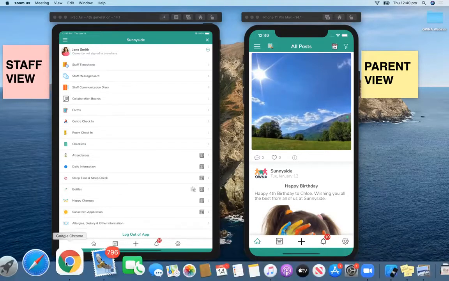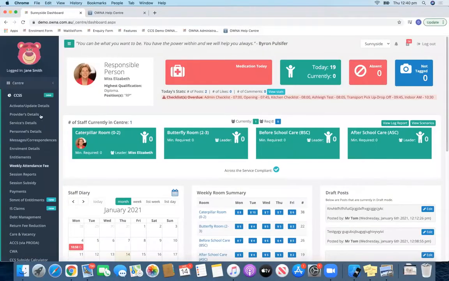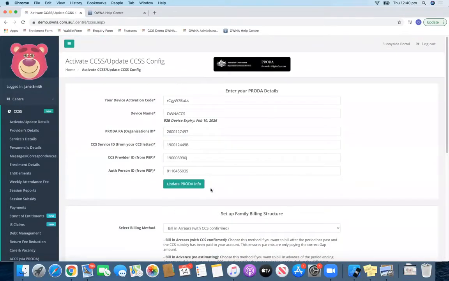Yeah, so we have a guide on that as well. Now I've got my window. Okay, yep, so what you would do is you'd come to your CCS tab here, and under activate/update details, what you'll need to fill out is this information here. The first three will be in relation to your B2B device. And if you don't know already, a B2B device is a device that allows OWNA to talk to CCS and basically allow us to pull data from their database to be able to use throughout the center, okay? And these B2B devices have an expiry date, usually around 6 months' time.